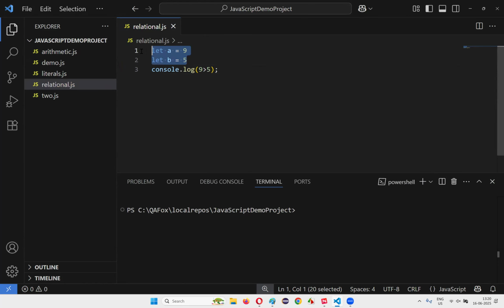So why make it indirect? Let me take it directly like this: console.log 9 greater than 5. You see the result of these relational operators. A conditional expression which uses a relational operator, greater than or any other relational operator, is either true or false. This will either result in true or false. If it is correct, it will result in true. If it is incorrect, it will result in false. So 9 greater than 5 is true.